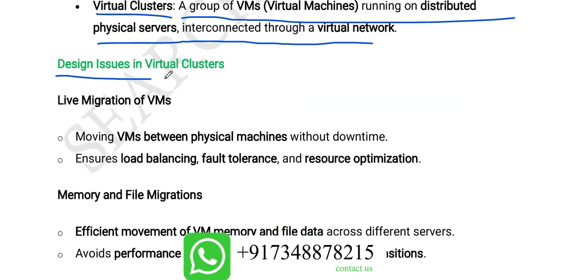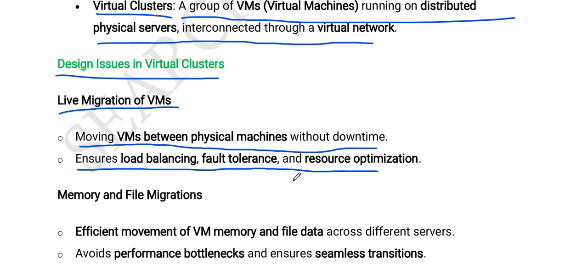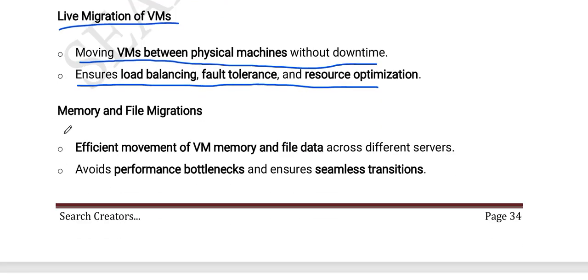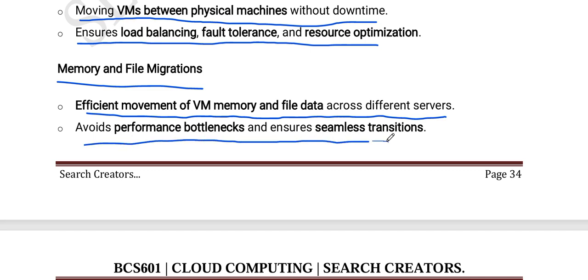Next is design issues in virtual clusters. Live migration of virtual machines: moving virtual machines between physical machines without downtime ensures load balancing, fault tolerance, and resource optimization. Next is memory and file migration. Efficient movement of virtual machine memory and file data across different servers avoids performance bottlenecks and ensures seamless transition.